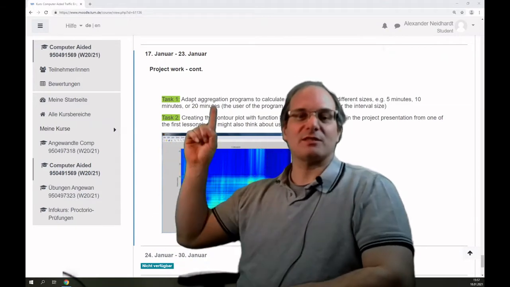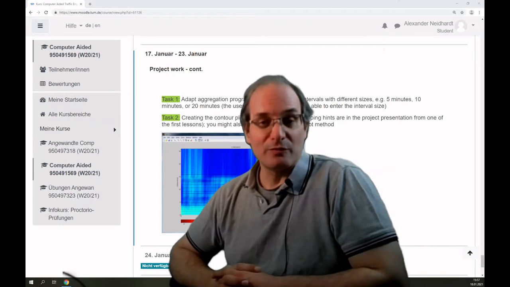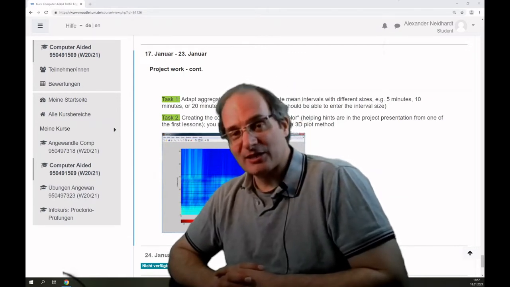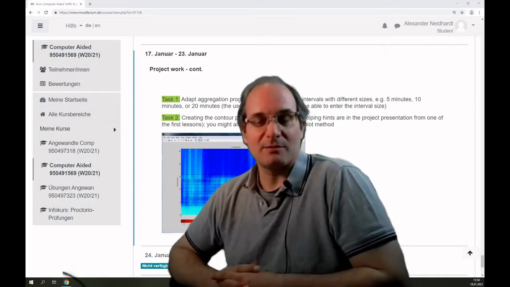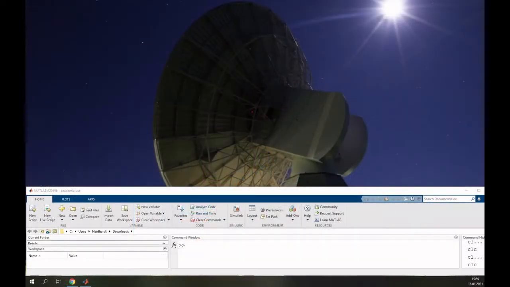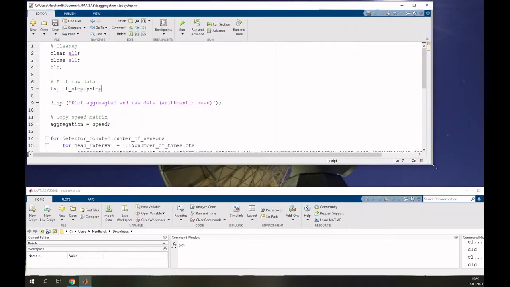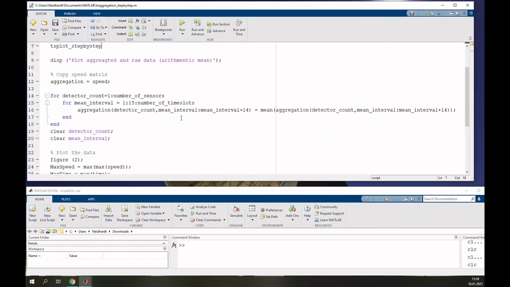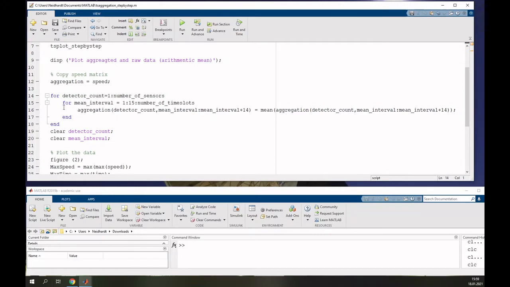So let's start with task 1 of today's tutorial, to improve the interval selection so that we have an optional dimension of the aggregation interval. We have to improve all of our aggregation programs, so let's start with the first aggregation without outlier detection. What we have to replace is this for loop. Therefore I'll keep it.